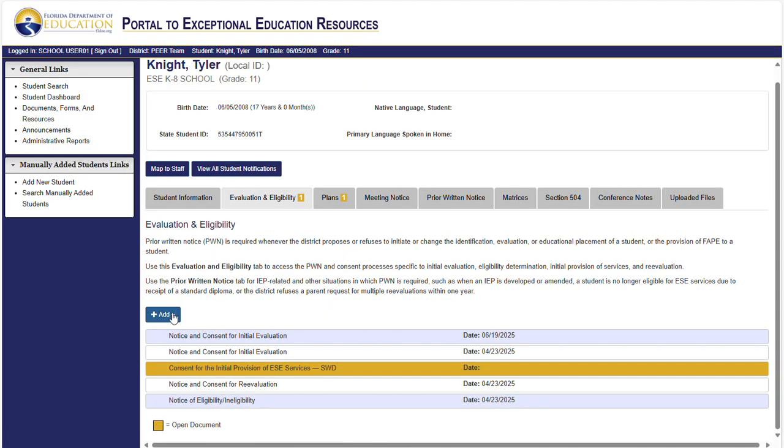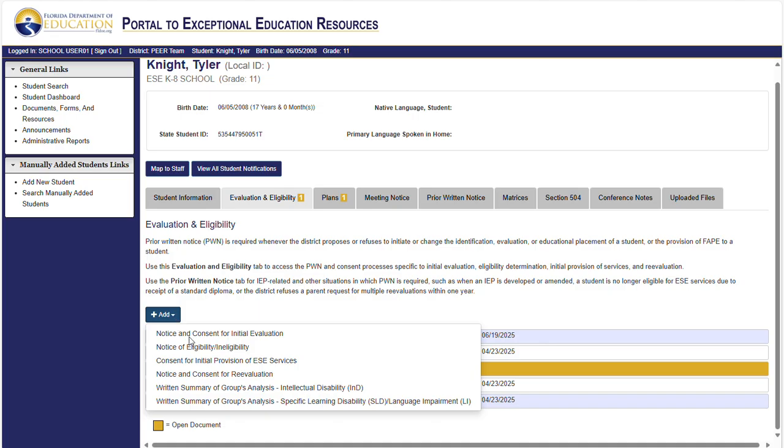The next step in the PEER process will include a written summary if the team is considering SLD, LI, or IND. The written summary of group analysis for SLD, LI, and IND is found under the Evaluation and Eligibility tab. The written summary forms are intended to capture the team's discussion and analysis. The forms guide the team through a series of questions where the information is documented in narrative form and includes all required components. Specific training on the written summary forms will be provided in a separate training module.